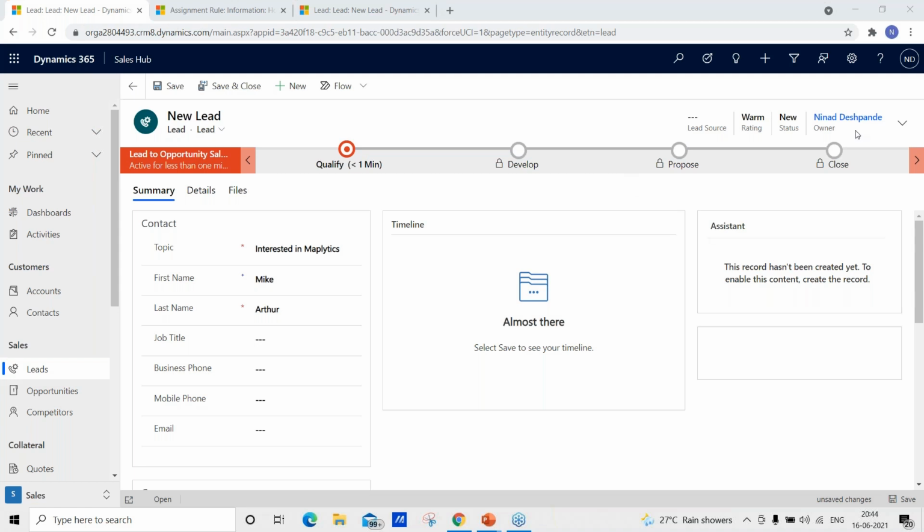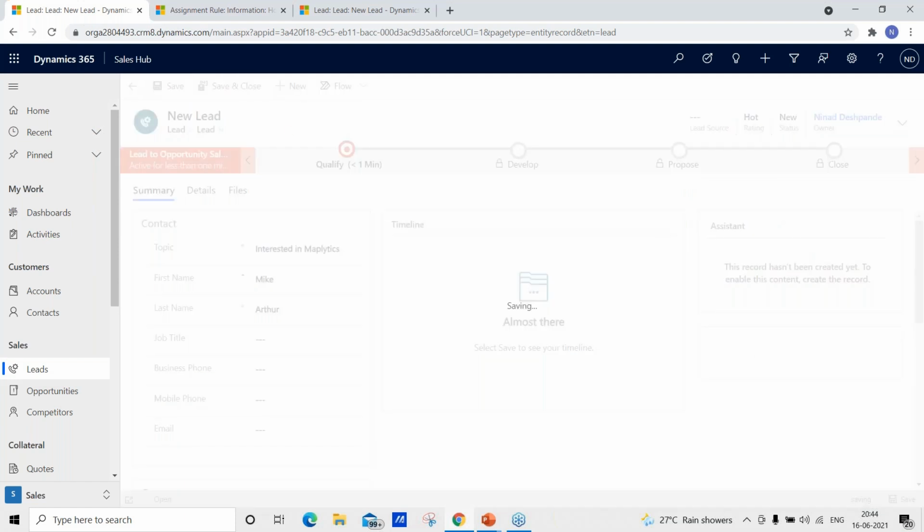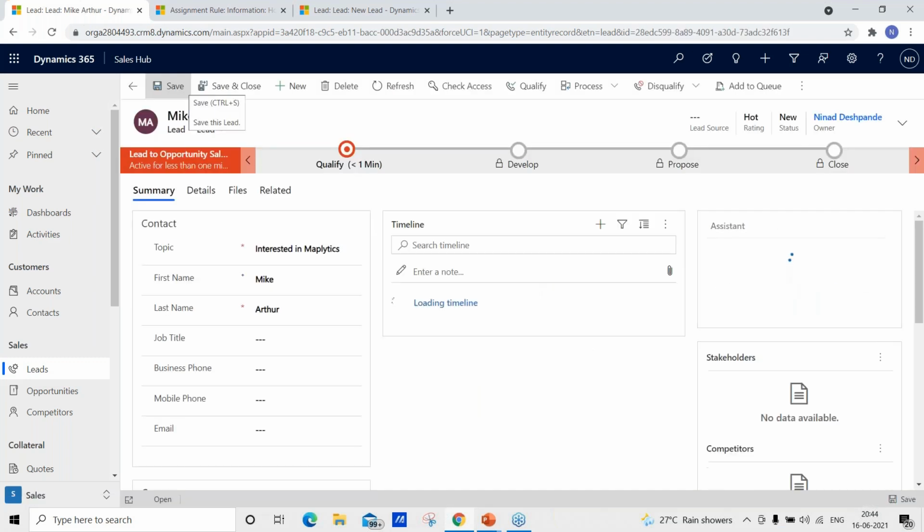Now, here you can see that currently I am the owner of this record. This is the lead that is getting created under my name, Ninad Deshpande, because that's the user under which the records are created in the CRM. So let me go ahead and change the rating of this lead. I'll change the rating from warm to, let's say, hot. And now I'll go ahead and save this. Now, once I save this lead, in a matter of few seconds, this record would be assigned to the right person. Now, how does this work?